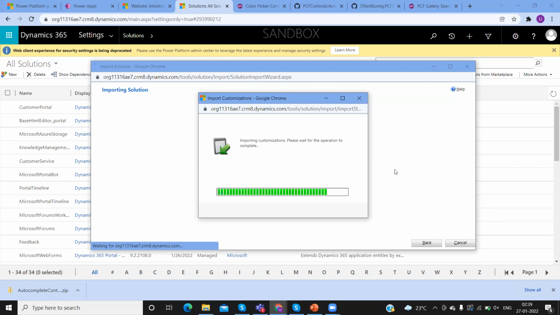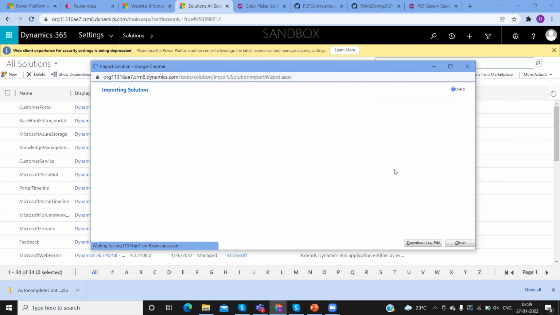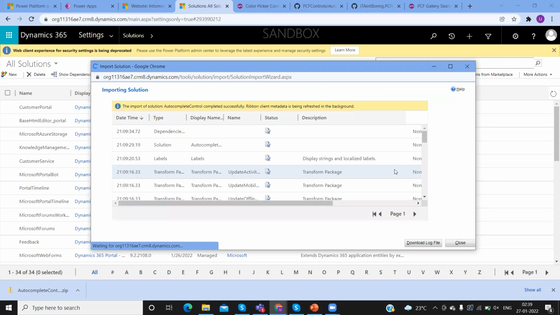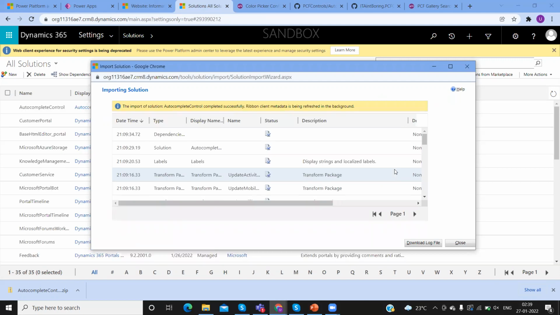for model-driven apps, and if it's a canvas app, it is available in the canvas app also. How we can add it to the model-driven app and canvas app, I have explained in my previous videos, so just go through that. So this is how we can download the PCF controls from the PCF gallery, import them into our CRM in Dynamics, and use them.